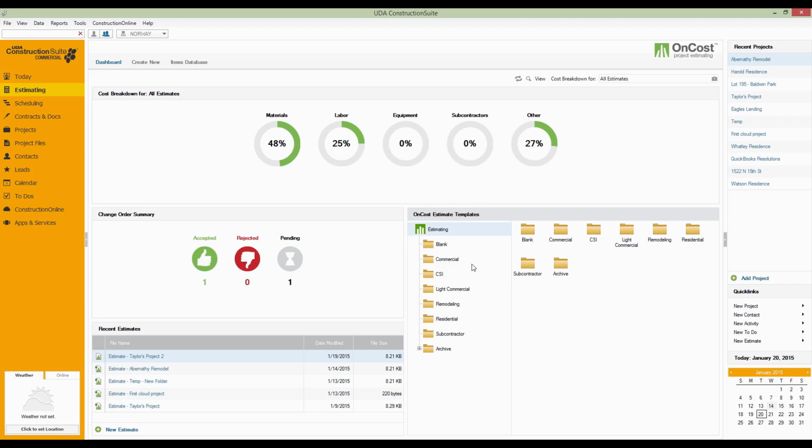In this section, you'll see several different folders for us to work with, and this is where you'll find a lot of the estimating templates that come with the ConstructionSuite software when you first get it installed. This might include things like light commercial or commercial master templates. We've got residential templates here as well, and remodeling templates also. You'll also find in this area a CSI 16 and 50 division template, just in case you want to take a look at any of the Construction Specifications Institute's recommended estimating structure.